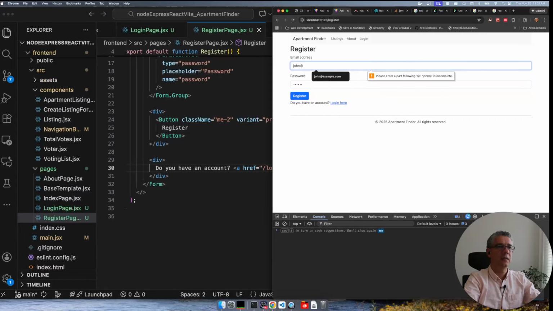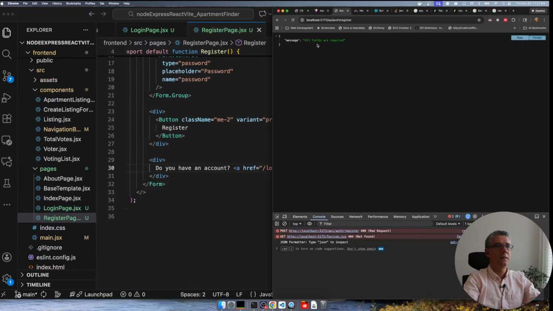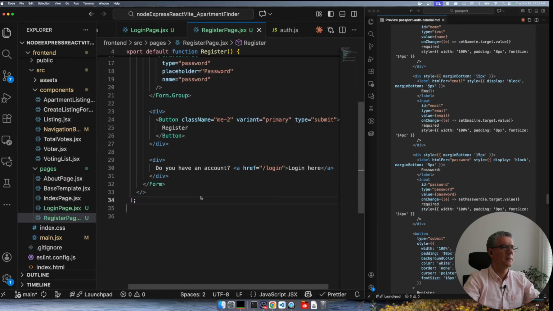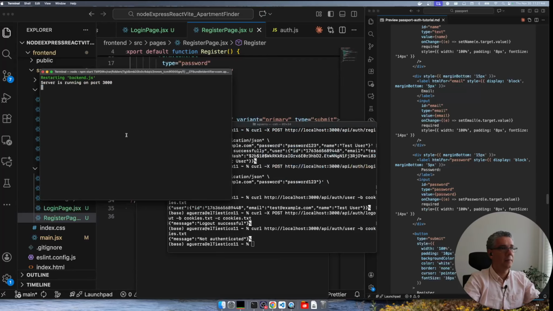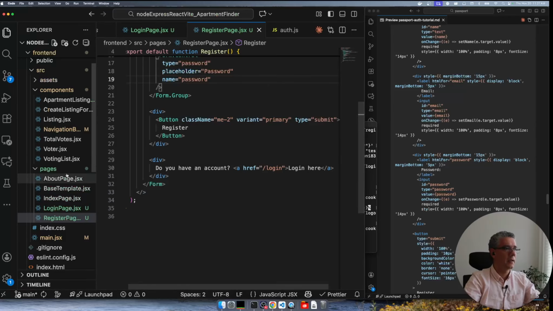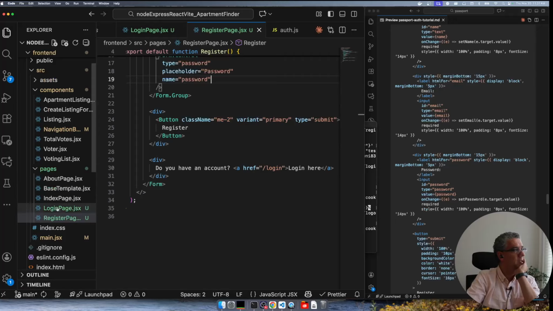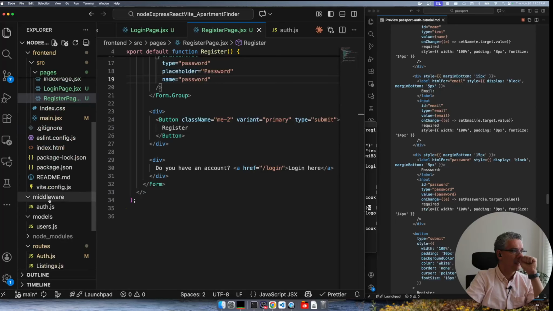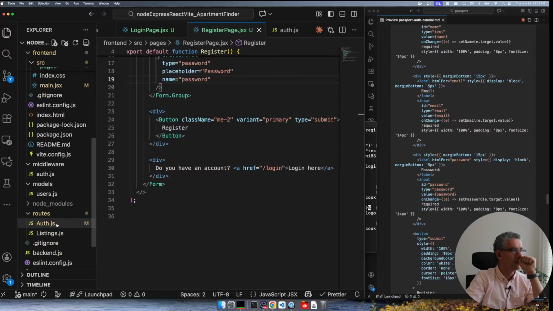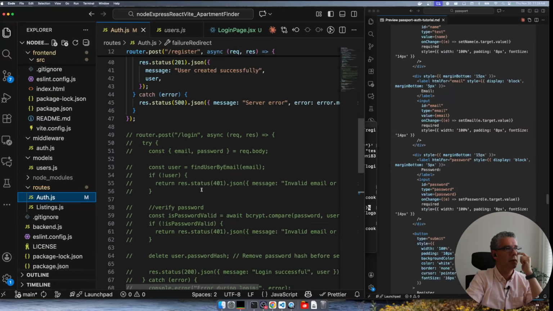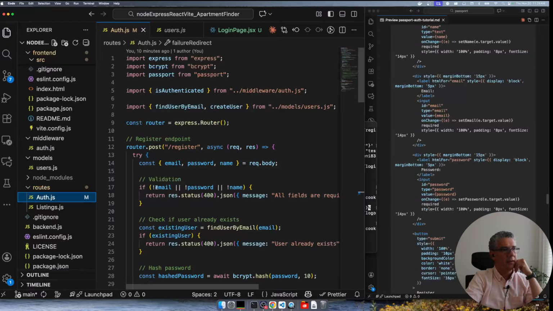I need an email. John example, and then I do that one. All fields are required. Which one didn't I provide? But I'm happy that it actually provided some feedback in there. So when I am registering, this thing sent it to this one in here, and for registering, I need email, password, and name.